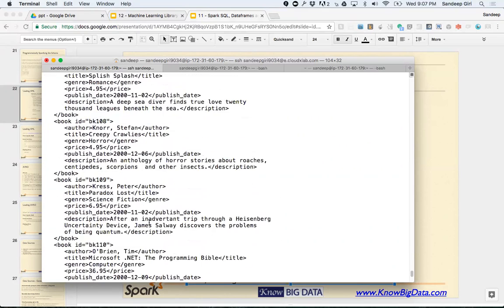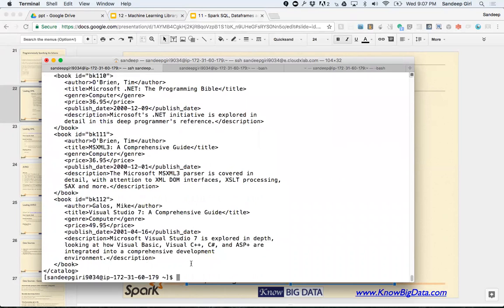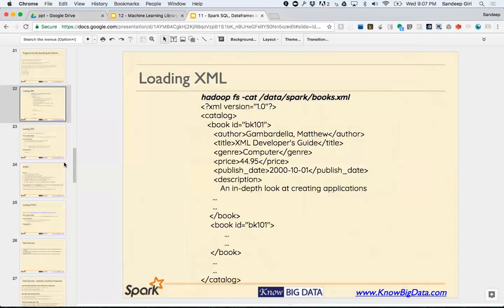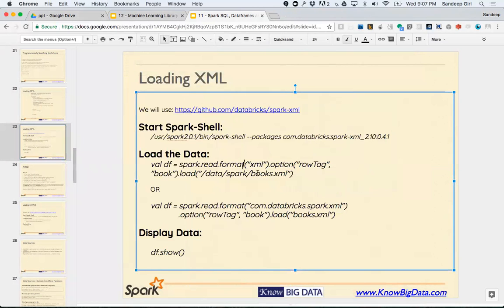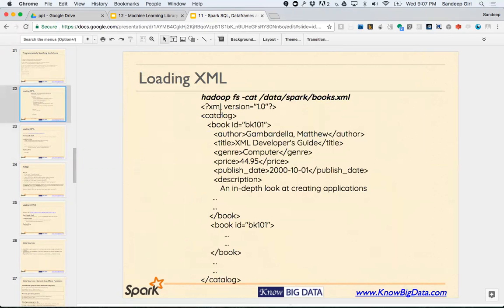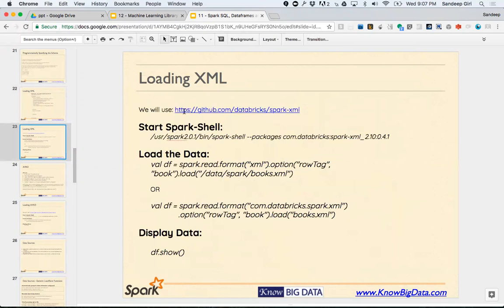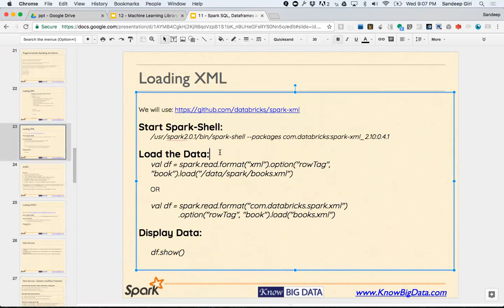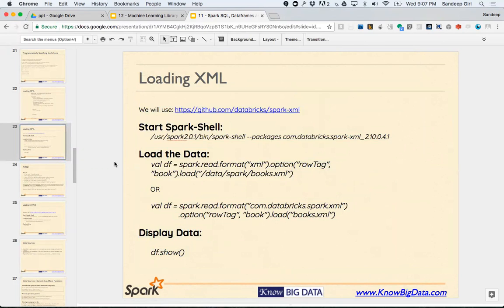If we want to load this into a data frame and then query it, it's actually pretty simple. What we can do is, first we will launch Spark Shell. This is the format that we are going to tackle, and we are going to use this particular library. Those who are interested in this, I'm copy pasting it for them, because it's not there in slides yet, since we have recently updated it.